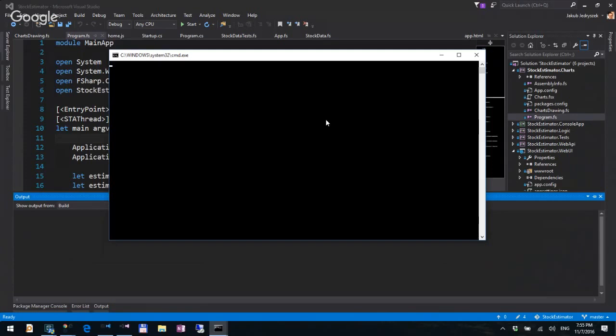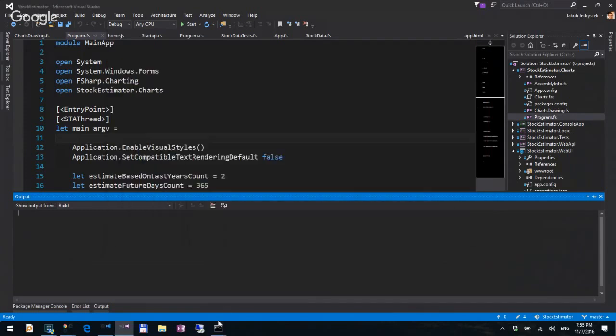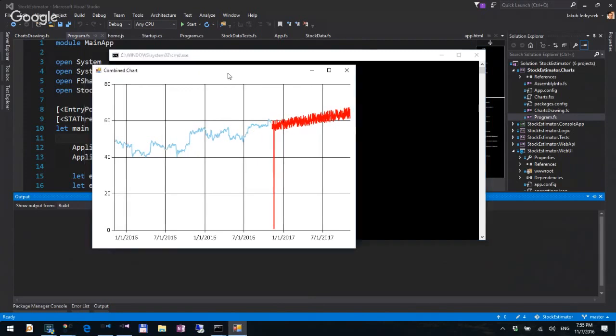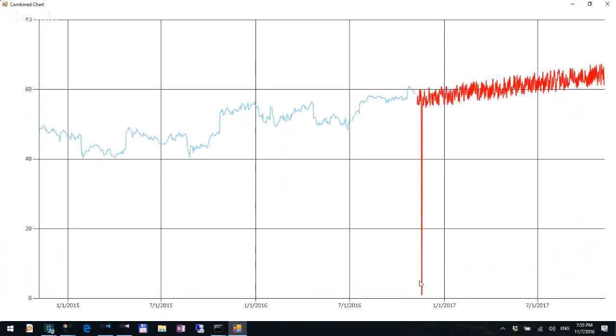You can, okay, come on. Oh yeah, here you go, boom. Okay, so there's some wrong data, something went wrong, but in general, you can see here is historical data, and here's the future gradual increase.